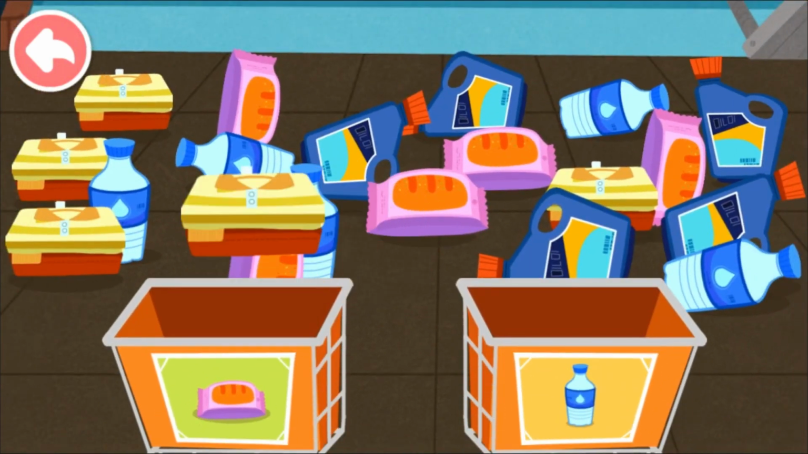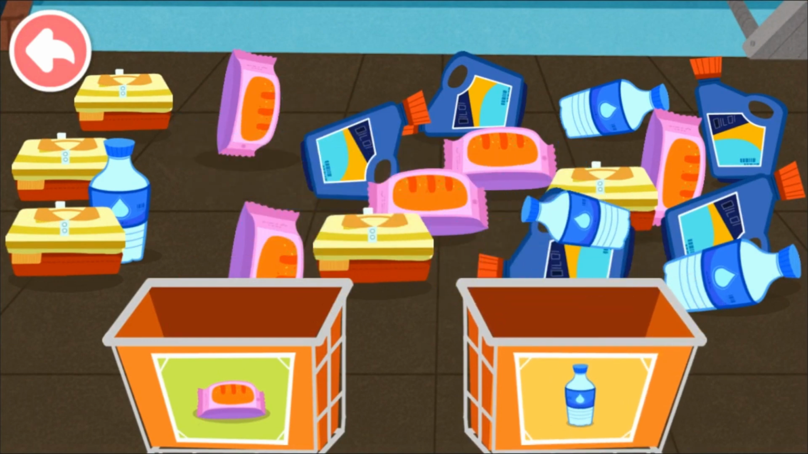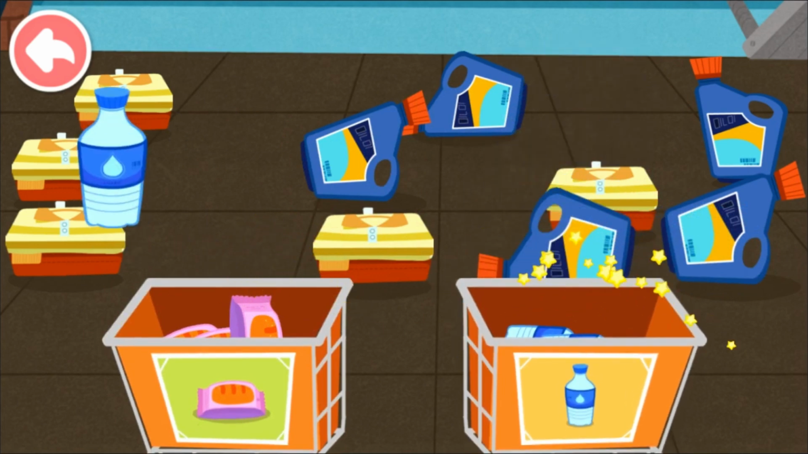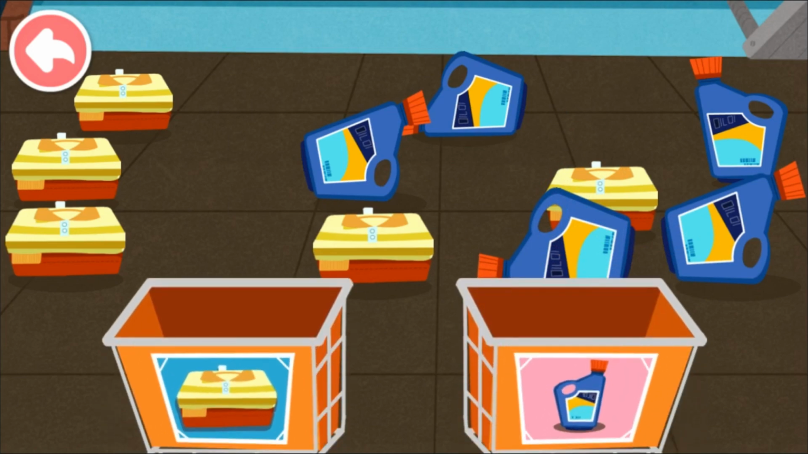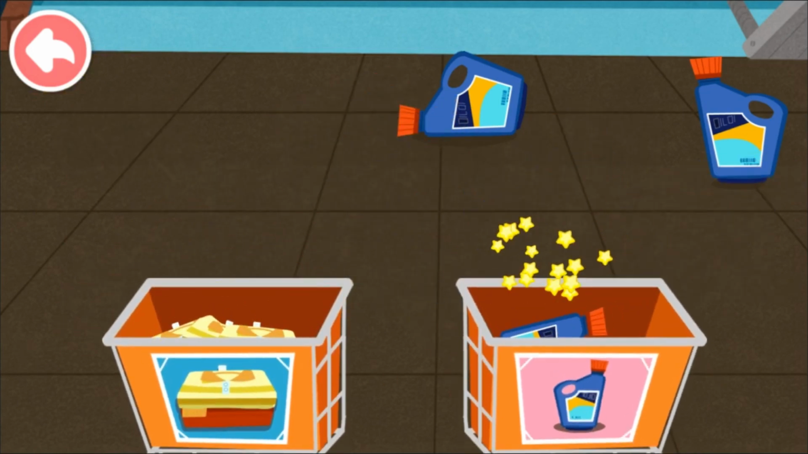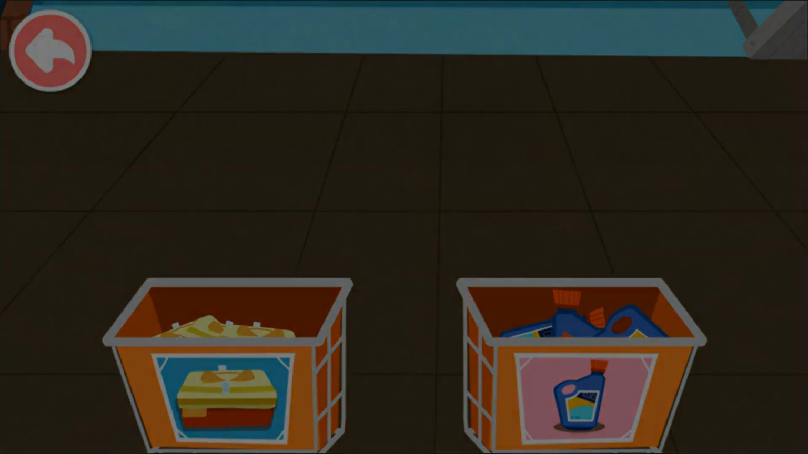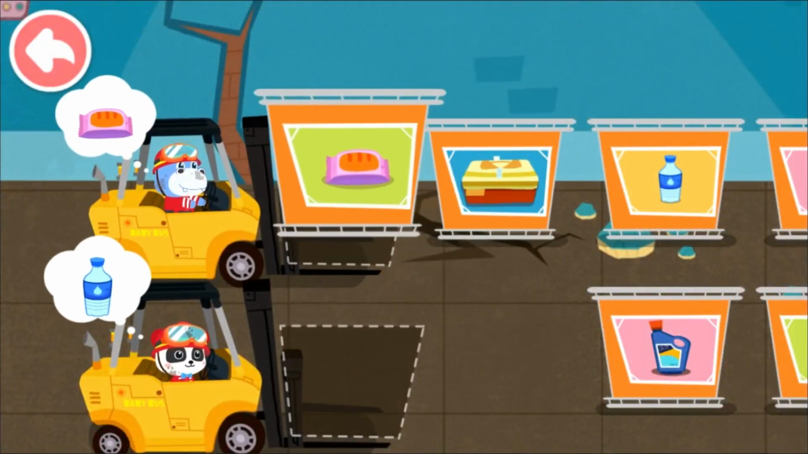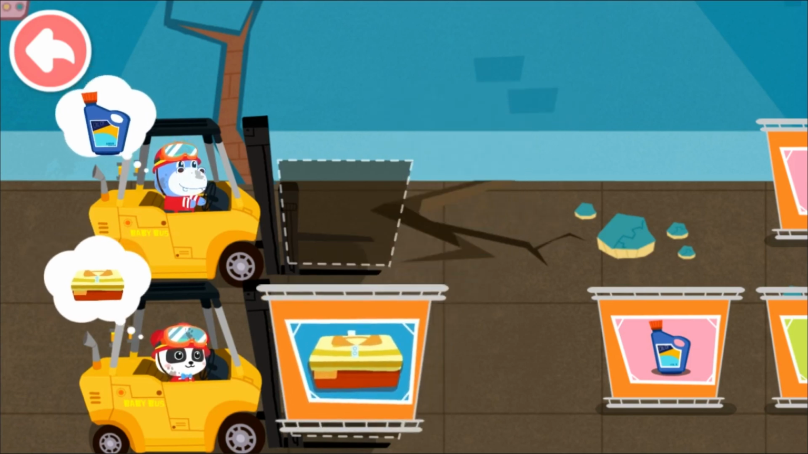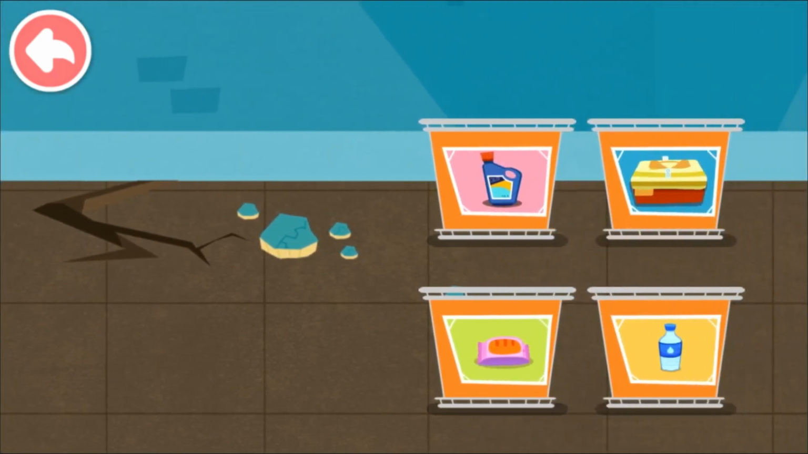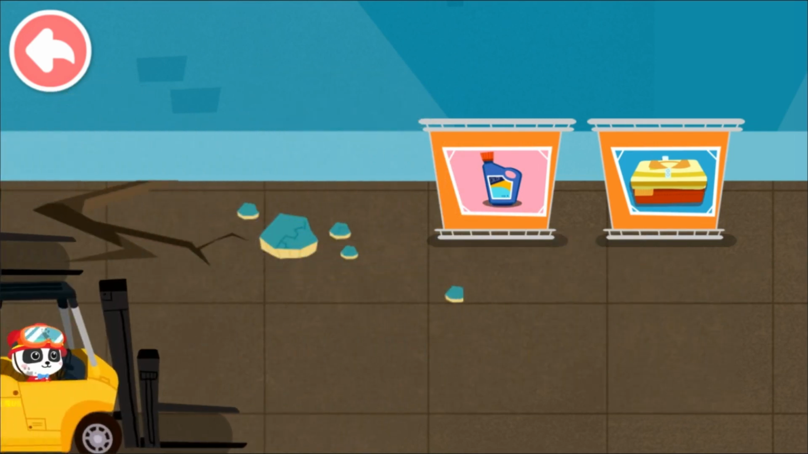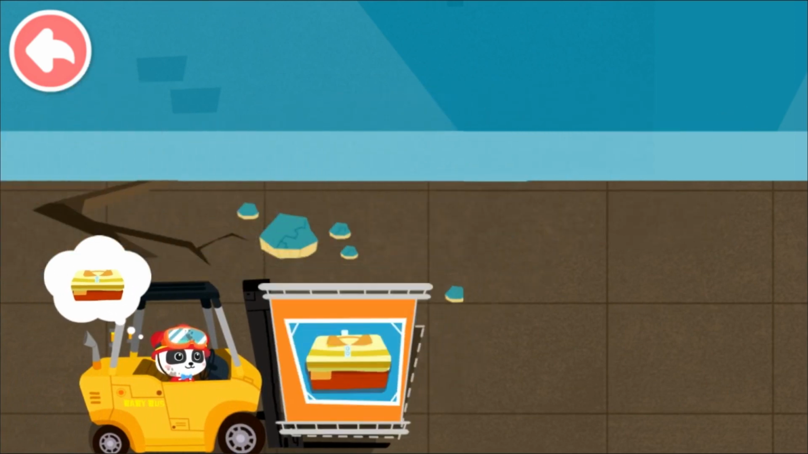Food and water are now in short supply. This is not the right item. Let us move away these boxes.